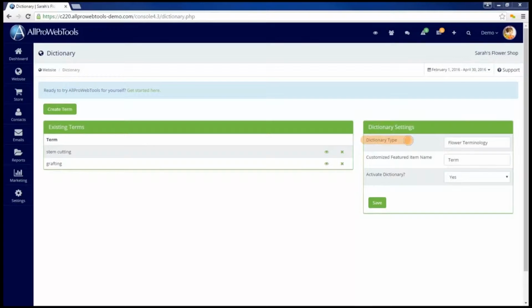This dictionary type is basically the name of your dictionary that users are going to see when they view the dictionary page. This featured item name is what you're going to call each of the different terms in your dictionary. For example, since this is a flower shop, I can change this featured item name to flower term, and it would make sense. If you're unsure what to put, you can leave it as term.